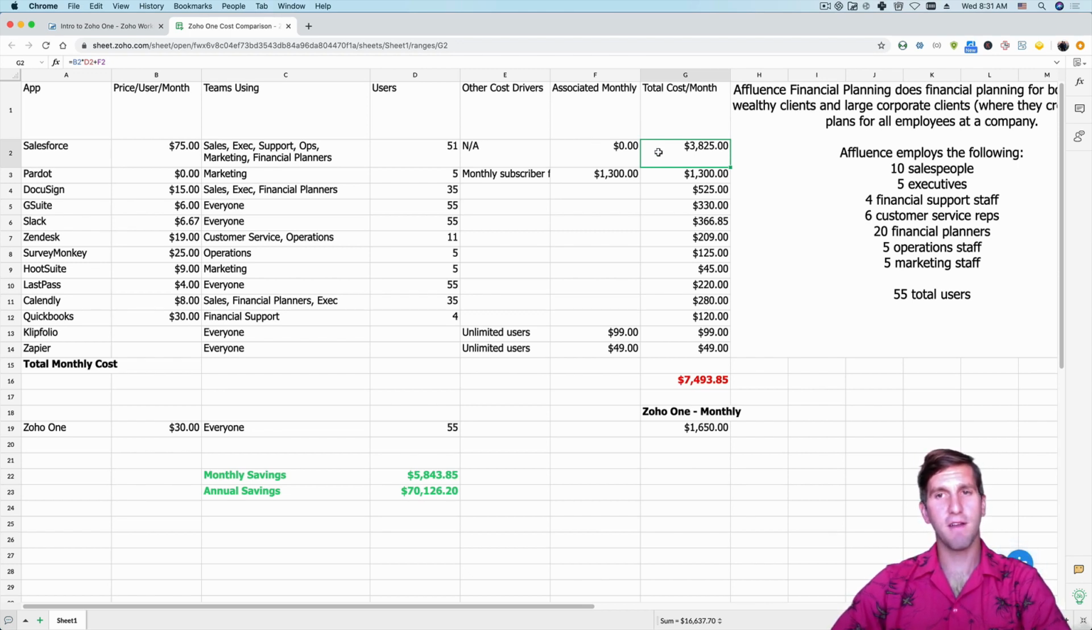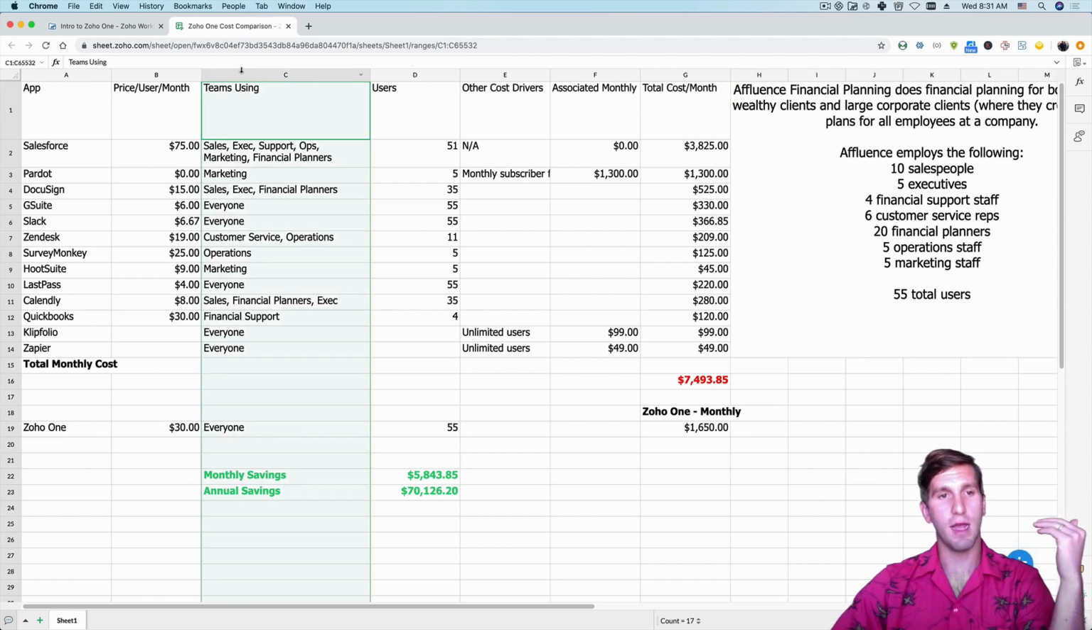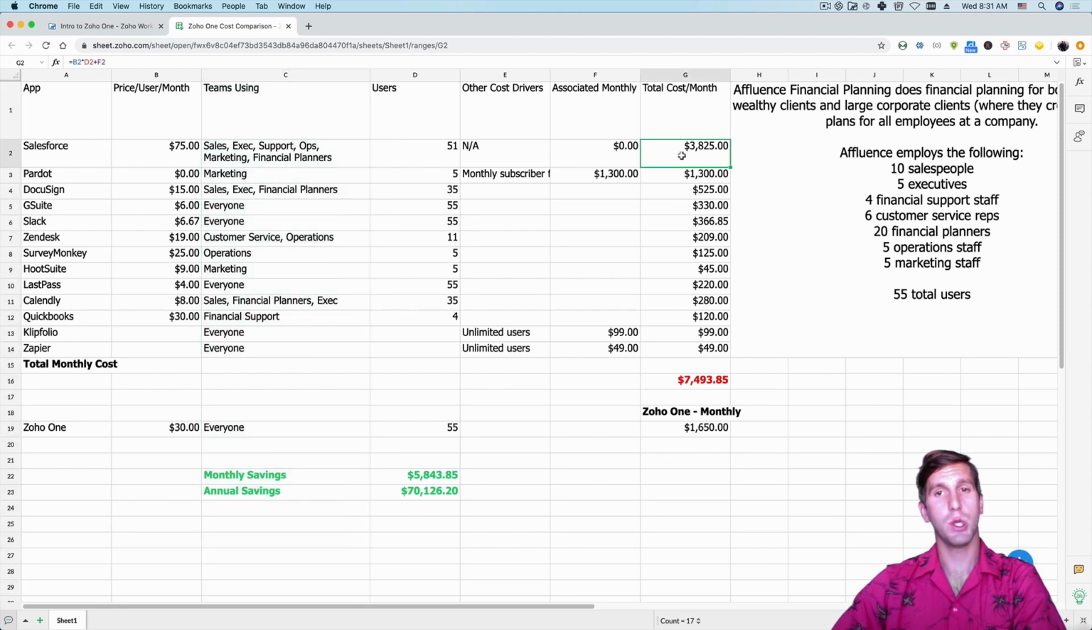It's very, very helpful to do a breakdown like this to say you have X number of staff, and then in column C, outline which staff you want to have access to which apps. So if you look through here, we have 51 users on Salesforce at $75 a month. We have the $1,300 a month Pardot plan. We have 35 DocuSign users.